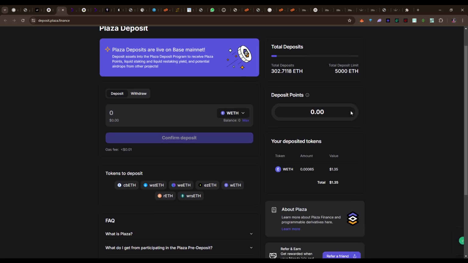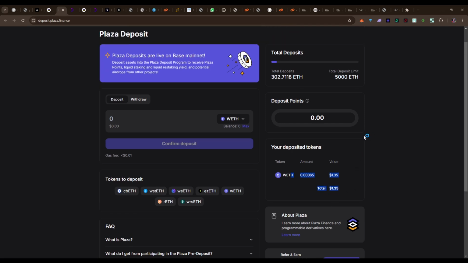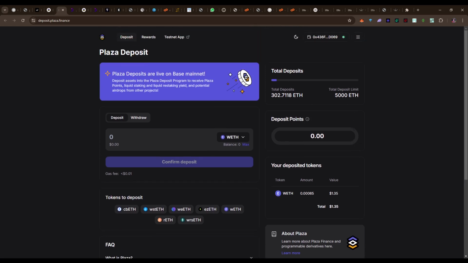So I have successfully deposited, as you can see here, I have deposited this $1.3 here. Basically, this is how it works. Don't worry, you just deposited. Your points will not be reflecting here. It's later on that it will start accruing, and your points will start showing up here. So that is exactly how to deposit on Plaza Finance. I think the deposit time is very, very limited anyway, and also it ends when it hits this 5,000 ETH threshold.